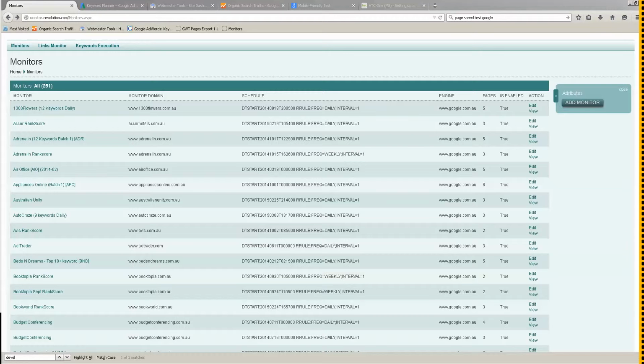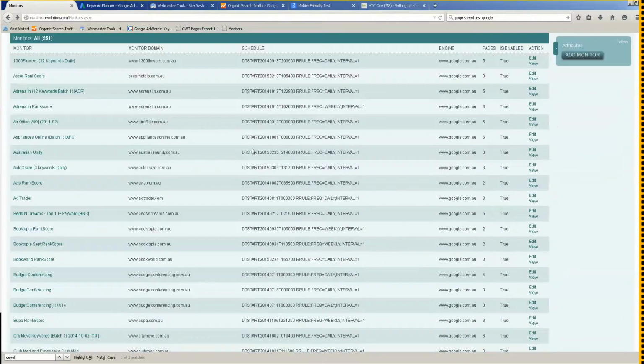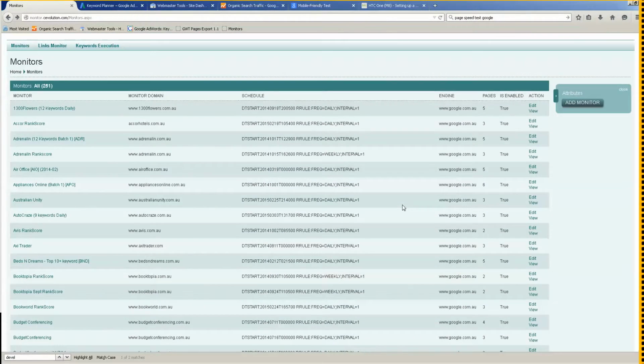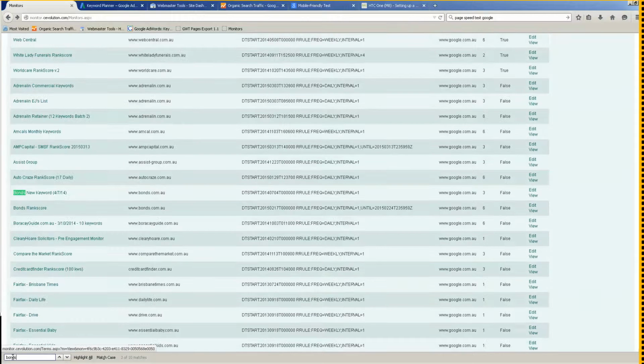So as you can see here, this is the main monitor screen. When we log in, it's got a whole heap of different things. Normally what you'll be required to do is you'll be given a specific client. So for example, we're going to look at Bonds. The best way I normally do that is I just search bonds. Now you can see here that they've got Bonds, new keyword, and so on.